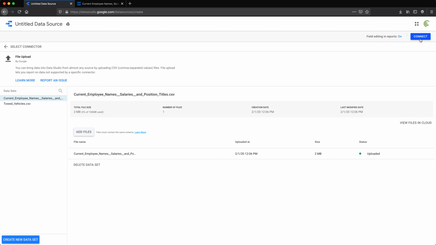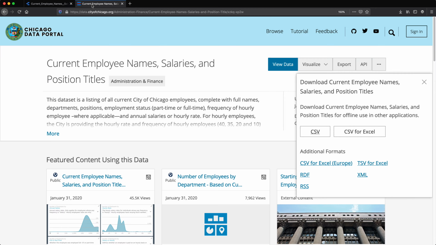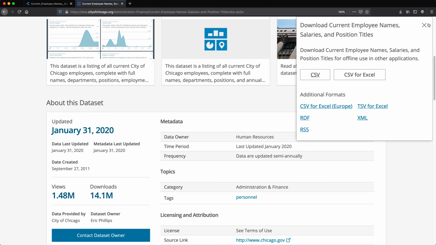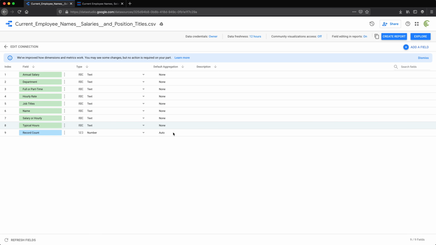I'm going to go ahead and click on this connect on top. And this is going to show us the same columns from our data set. So just to refresh your memory, if I scroll down, see we have name, job title, department, full, part-time. So we want to make sure we just choose the right data type for each column. So most of these should be text, with exception of the last two. So hours, salary, and hourly rate. We don't want these to be text. So I'll go back to Data Studio.